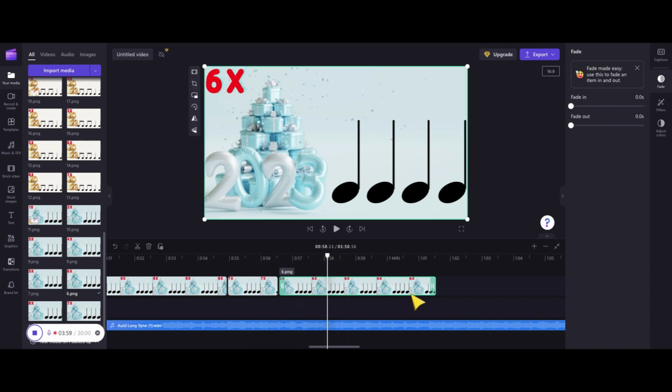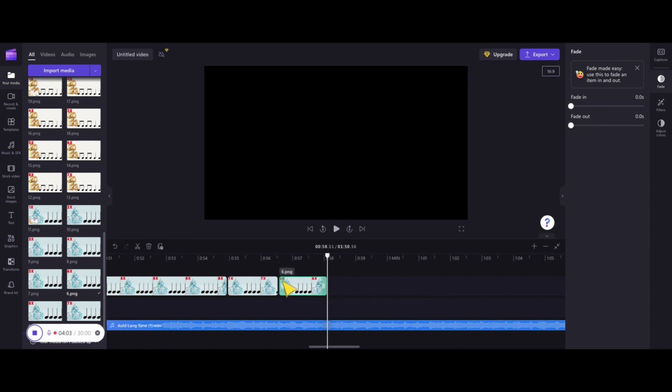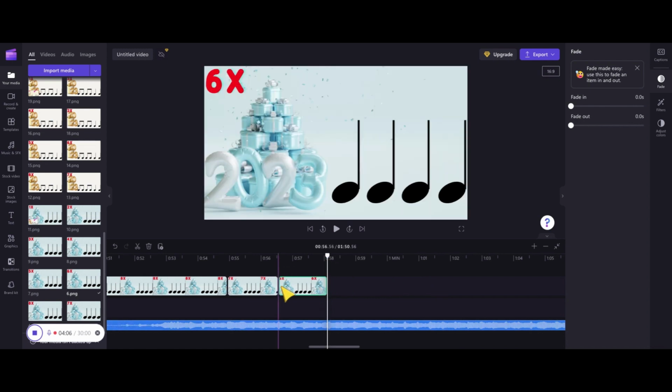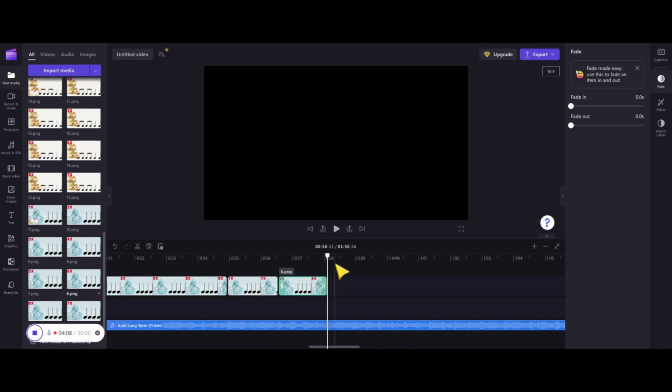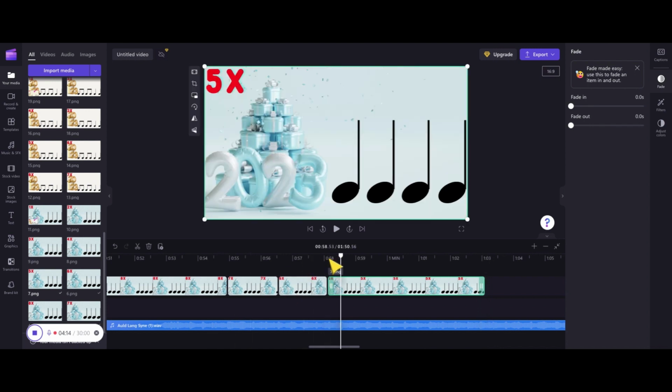Right there. What I don't like, did you see it? There's a gap. Can you see that gap right there? I don't like that. I'm going to bring that so there's no gap. Good. All right, and we'll do one more. Let's add the 5 right there. And again, let's look at it. It's beat 1, beat 2, beat 3, beat 4. It's probably going to end right there.